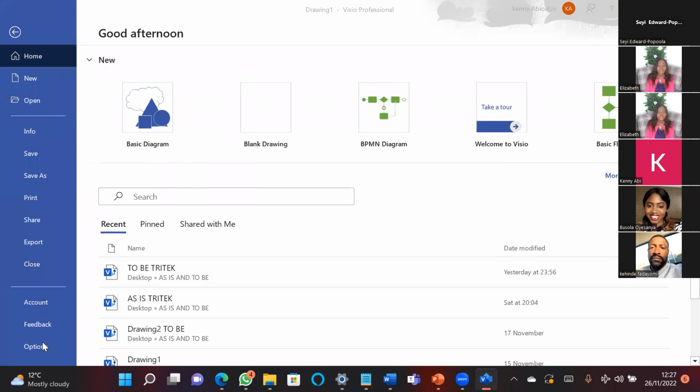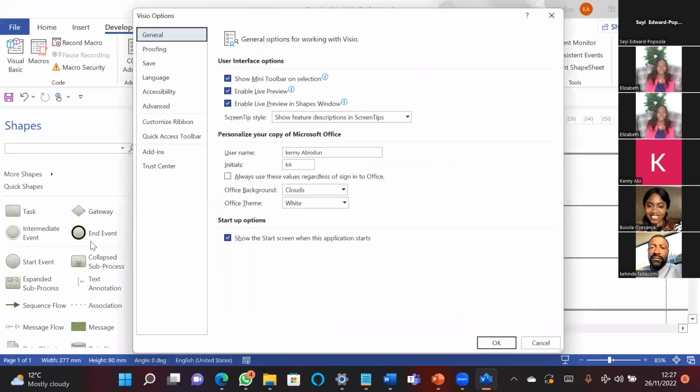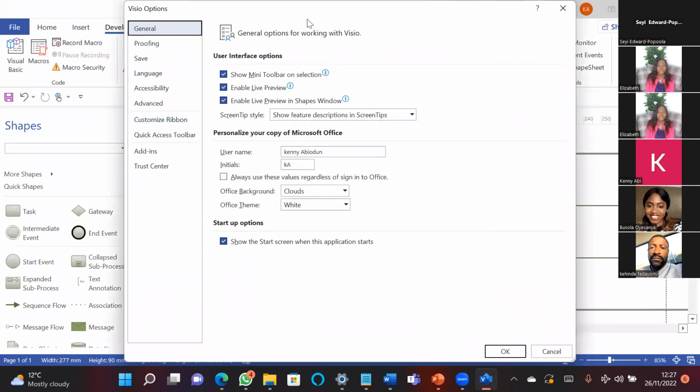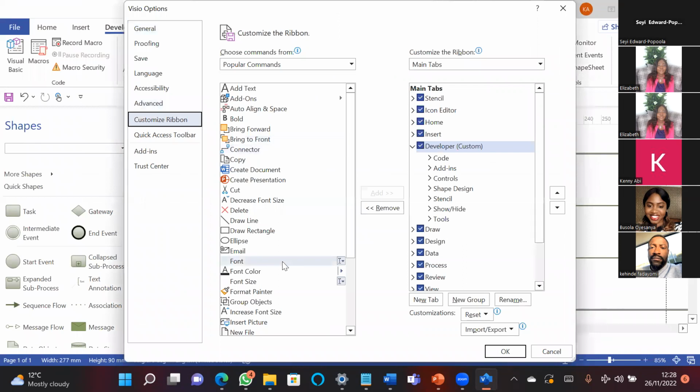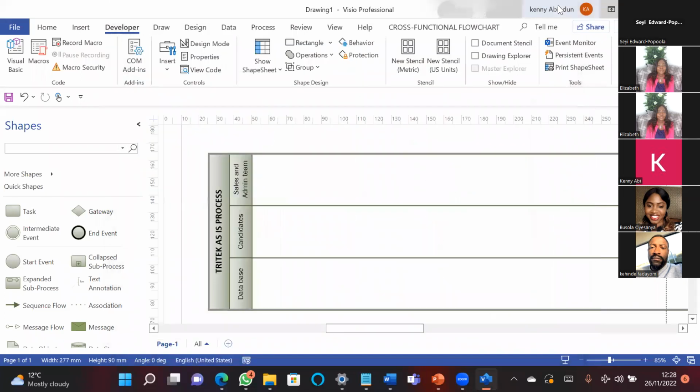All I needed to do was come to options. Everything is in options. If you need to format anything, everything is in your options. So where's the customize ribbon? That's how I was able to find it. If you come to customize ribbon, you can add things that are not there basically.